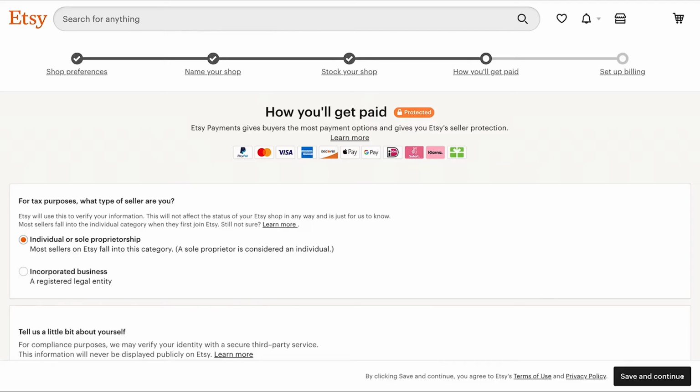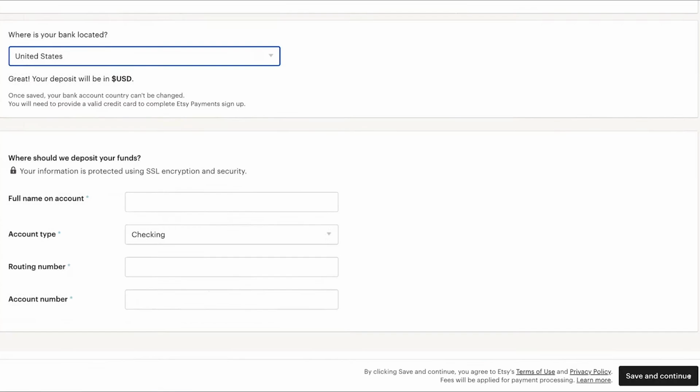If you are just starting your shop, choose Shop Manager, then the How You Will Get Paid tab. Scroll down and select the country your bank is located in and enter your account details. After entering the full details, click on Save and Continue.